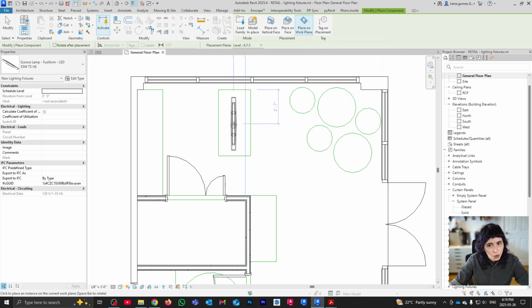Because I was on the floor, it is placing it on the floor, or you can choose to put them on a face, vertically or just aligned with that face. So this guy here, I'm going to leave it out for a second because I'm going to show you what we do with guys like this.